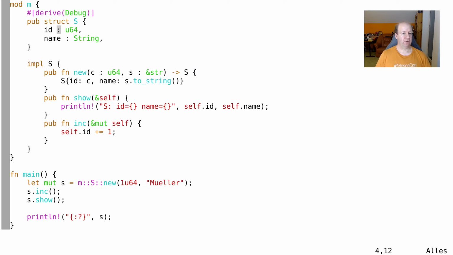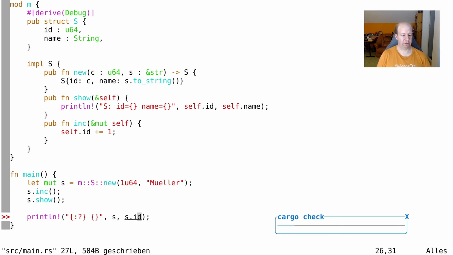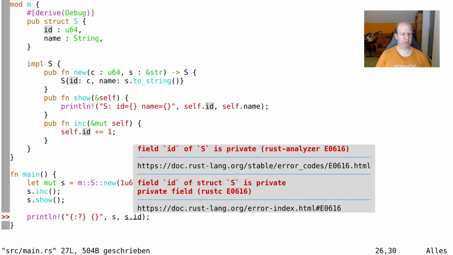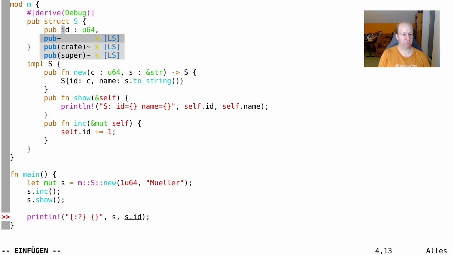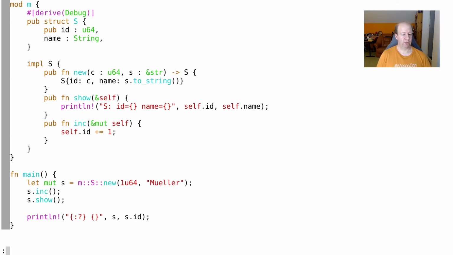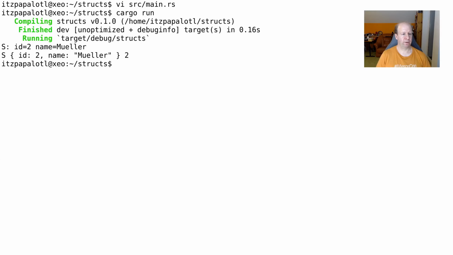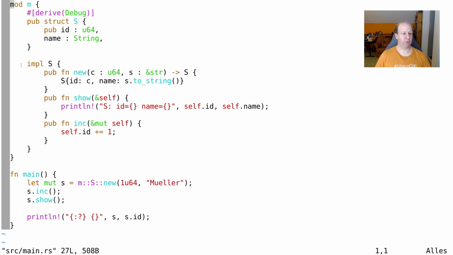And finally, the attributes are private by default. So therefore, I can no longer use direct member access to access the fields, because now the field is private. I could make this public by giving the keyword pub here. And then this would compile. So let's see how this runs. Indeed, everything works. And here we now have one public and one private field, and we can only access the public one outside the module.